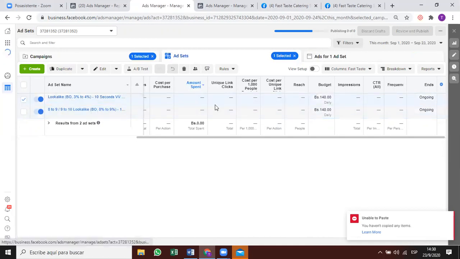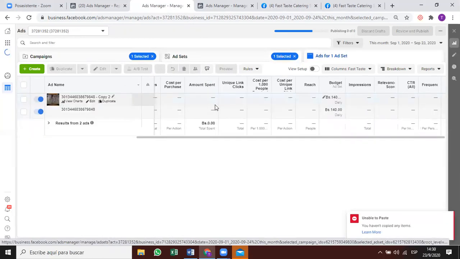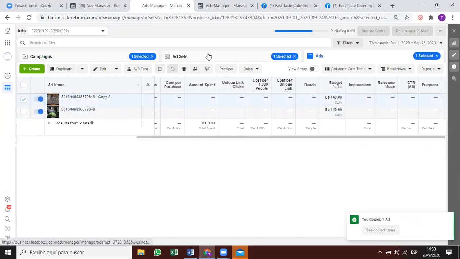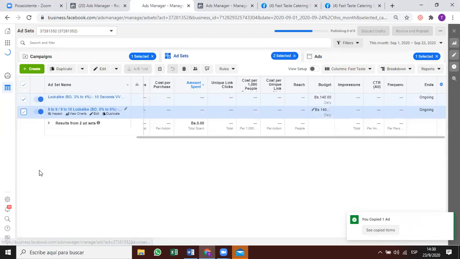Connection is making it complicated to see which one's copied. So if you just copy the one that says copy to, just copy that one, Control C, and then you go to the ad set, choose the other ad set, which is going to be the one that isn't selected. Yep, there you go. And now unselect, perfect, then Control V.